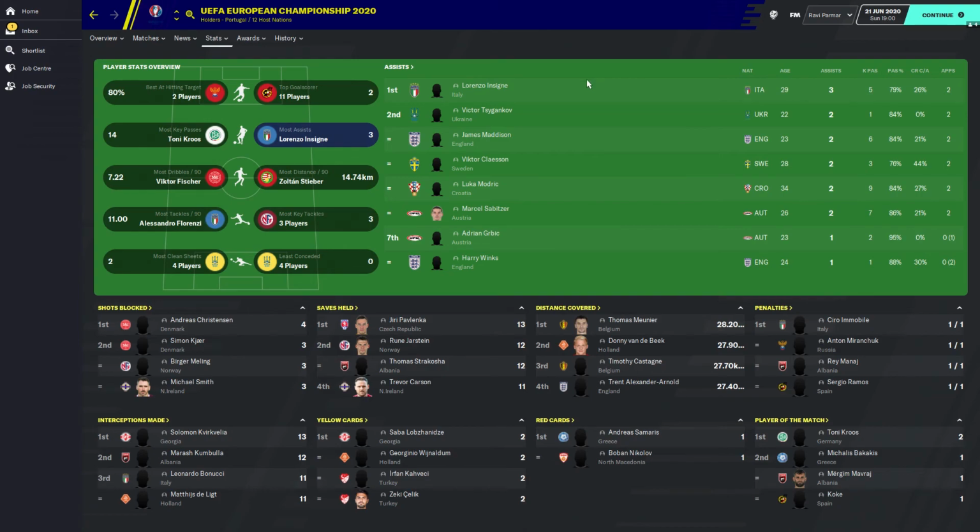But Lorenzo Insigne is the only one with 3 assists. Obviously he got all of those in Italy's 4-0 win over North Macedonia. Tsigankov, Madison, Klaassen, Modric and Sabitzer all on 2.